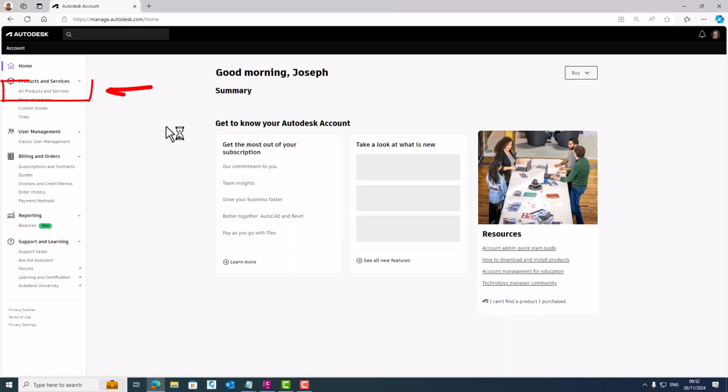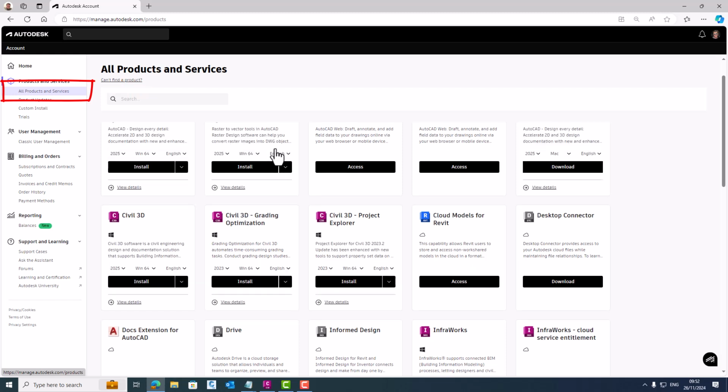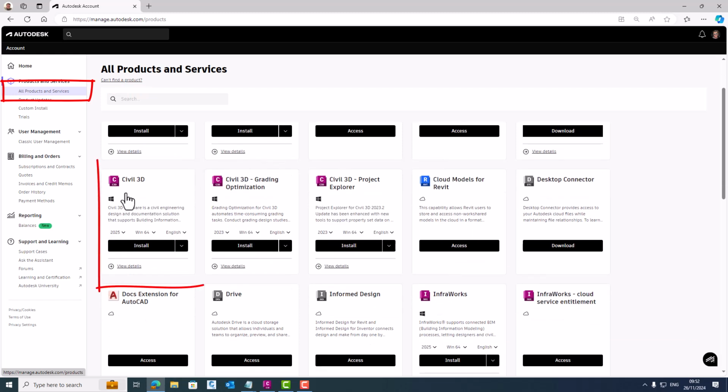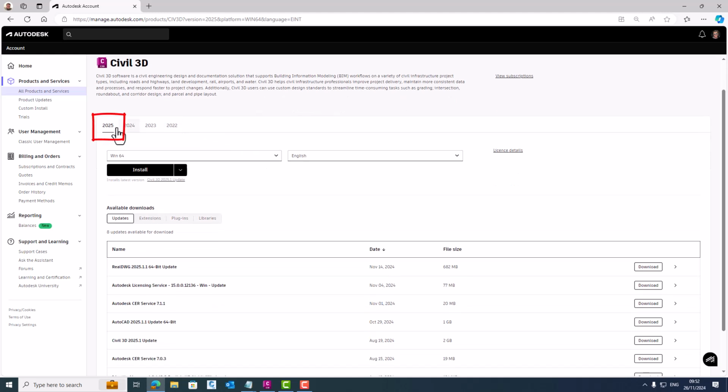Go to all your products and services and find the Civil 3D section. After all, UKIE needs Civil 3D. No point downloading it unless you've already installed the base product, i.e. Civil 3D 2025. So make sure you've already installed that. Then you can click on View Details here. Then make sure you're on the 2025 tab at the top.